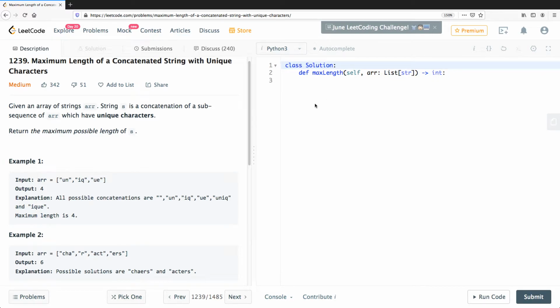Hi folks, on the software engineering side, let's try to do this problem today. This is Leetcode 1239, maximum length of a concatenated string with unique characters. The problem is that given an array of strings R, string S is a concatenation of a subsequence of R which has unique characters. And then he says that we need to return the maximum possible length of S.